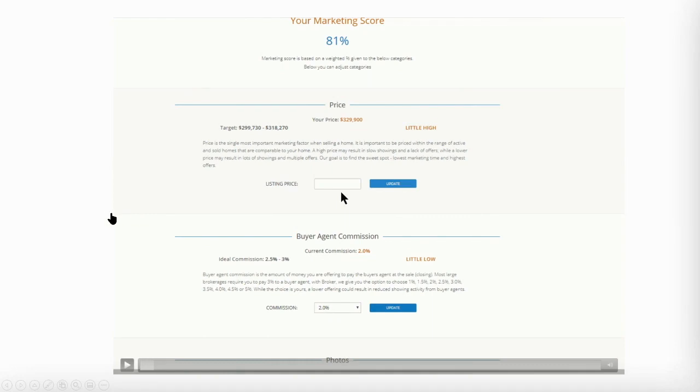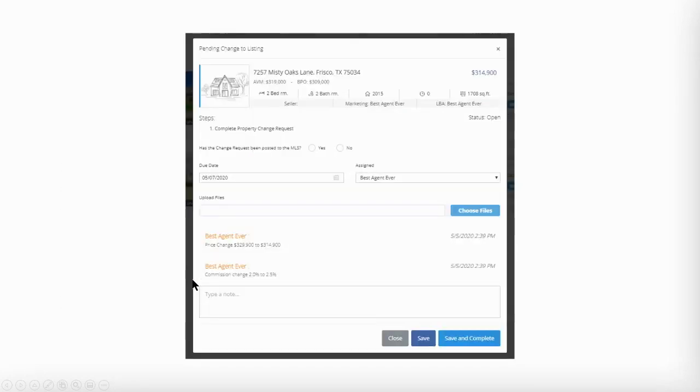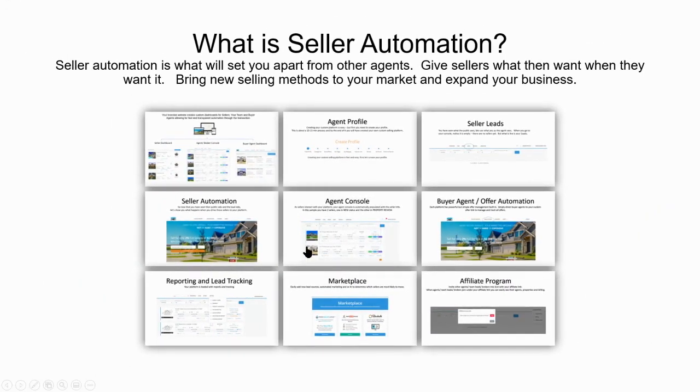This is how you know which properties are in the best marketable condition. Now, the trick is when a seller goes in and changes variables on their platform, how are you, the agent, notified? So if you notice, we had a few other tasks that fire up. You can see that your platform tracked the fact that the seller changed the price and that the seller changed the commission, making it very easy for you and your team to manage the process.